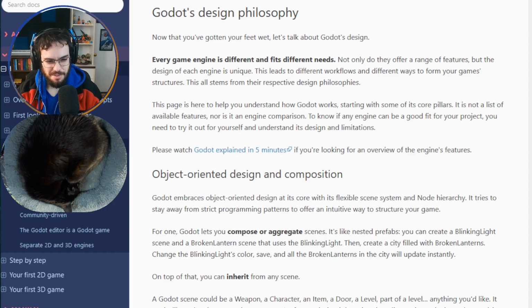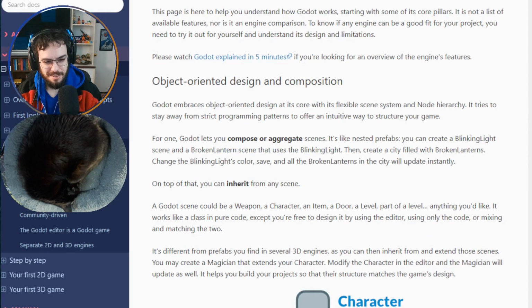It is not a list of available features, nor is it an engine comparison. To know if any engine can be a good fit for your project, you need to try it out for yourself and understand its design and limitations. Oh my God. I don't have time for that. There's like 20 game engines. Please watch Godot Explained in 5 minutes if you're looking for an overview of the engine's features. I'm okay. Let's read.